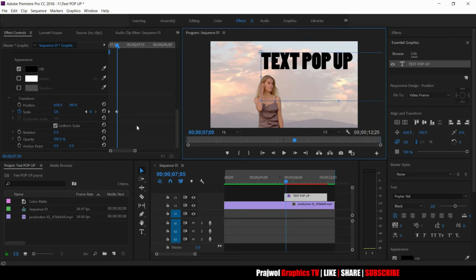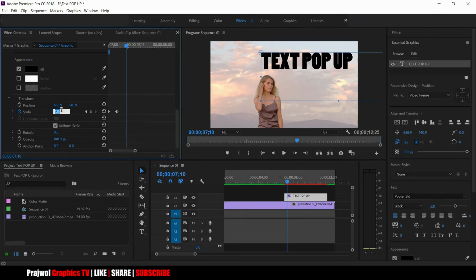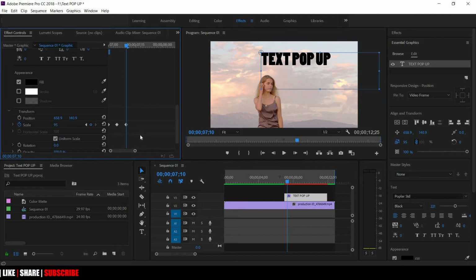Now, from here, just repeat the process again. Press Shift and the right arrow, and decrease the scale to 95. Now repeat the process of moving the playhead by pressing the Shift and right arrow key, and simply make the scale 100.